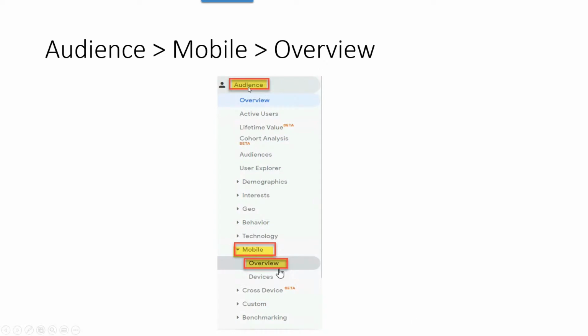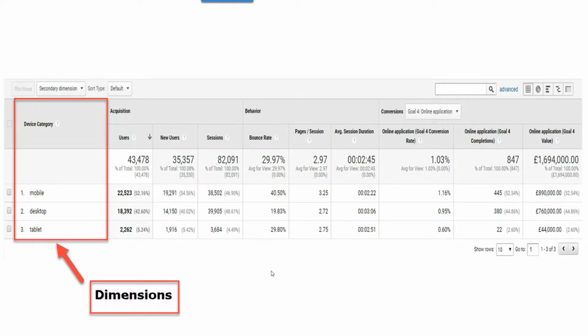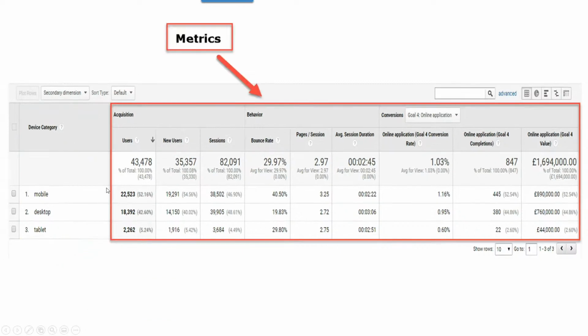So one of the things we can do is go to Audience Mobile Overview. And this is an example of a typical Google Analytics report. So what I'm going to do is walk you through the structure. The analytics reports are made up of dimensions, which are the thing that you're measuring, if you like, here in this first column, and metrics, the numbers that back up the thing that you're trying to measure.